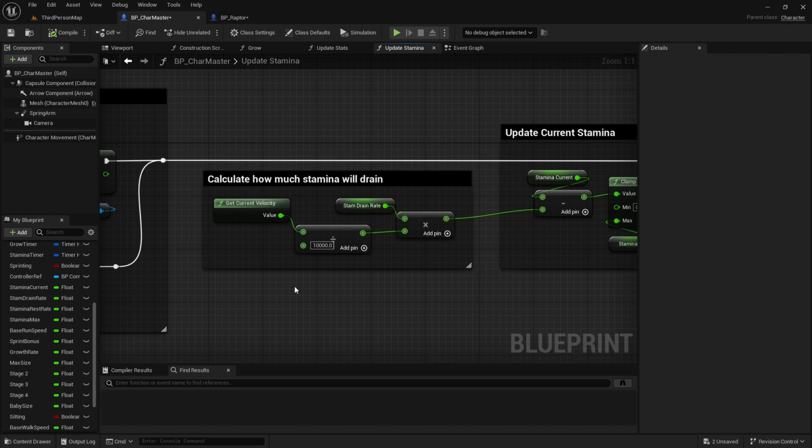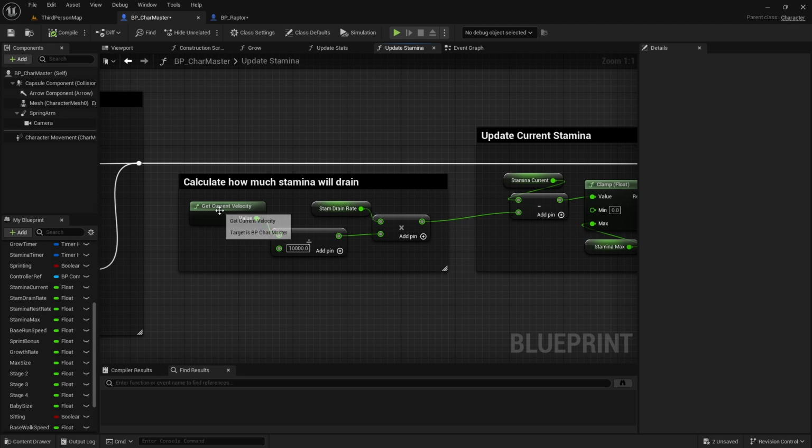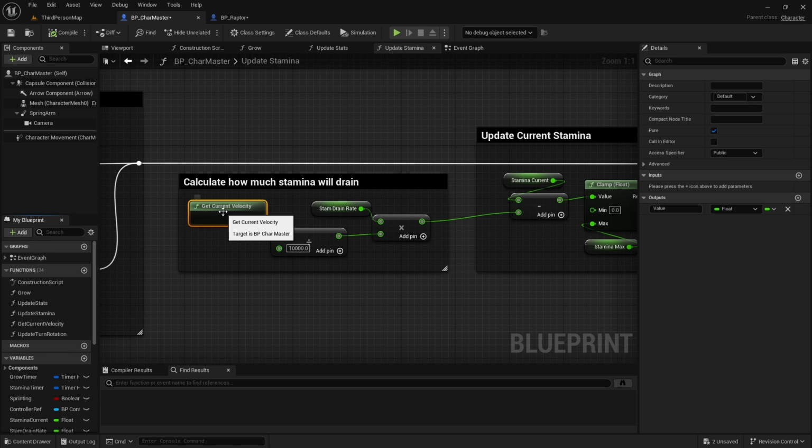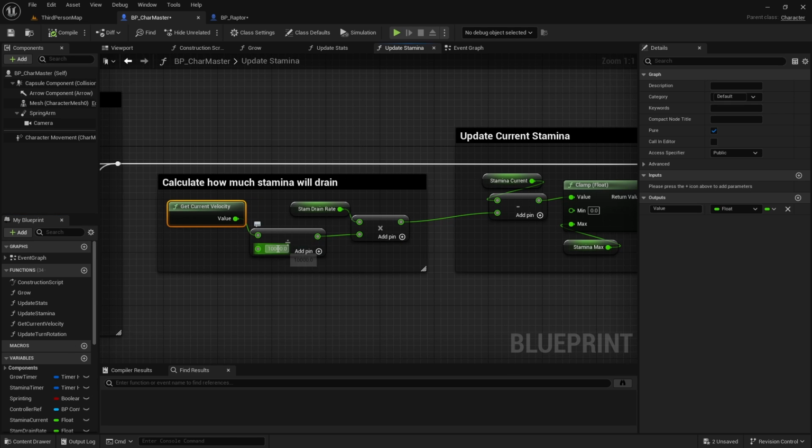But this is how I understand it for now. So we're going to get our current velocity. Remember, this is the function that we made earlier that we collapsed into. This is our little pure function. We're going to get that velocity. We're going to divide it by 10,000.